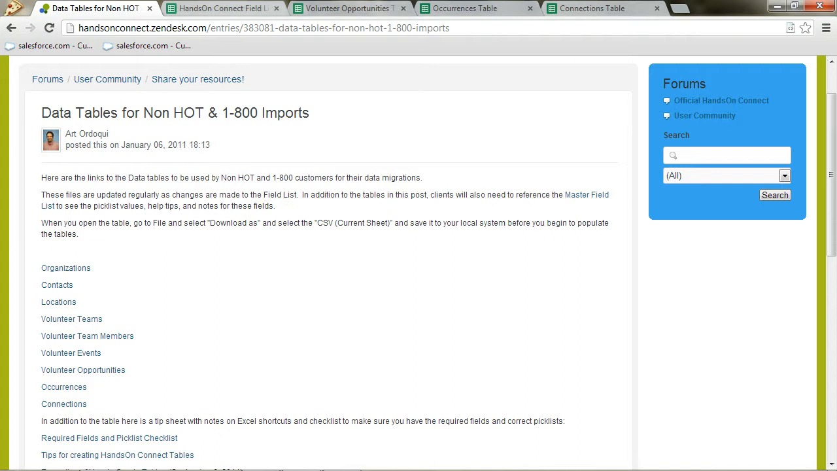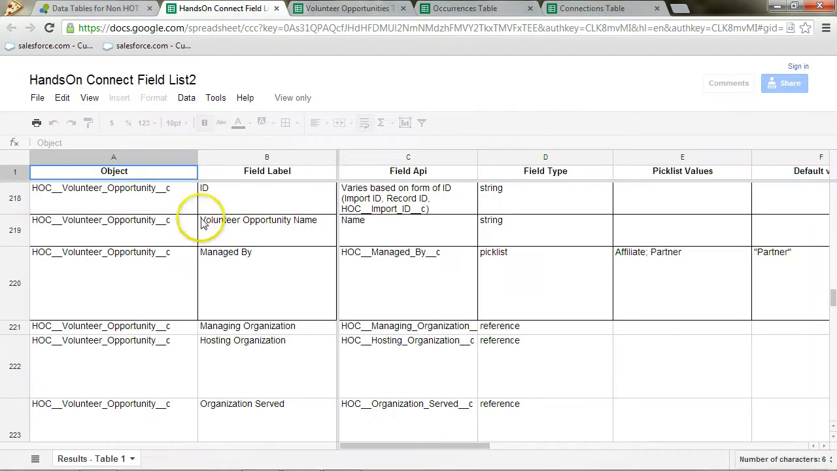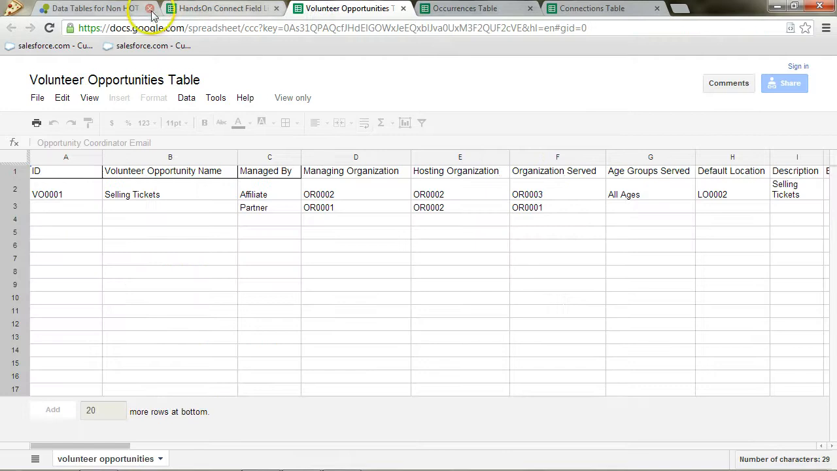Here up above, I have those three tables already open in tabs, as well as the master field list for reference. We'll start with the volunteer opportunities table, which is one of the more complex tables that we have, mainly because there are a lot of required fields in it.